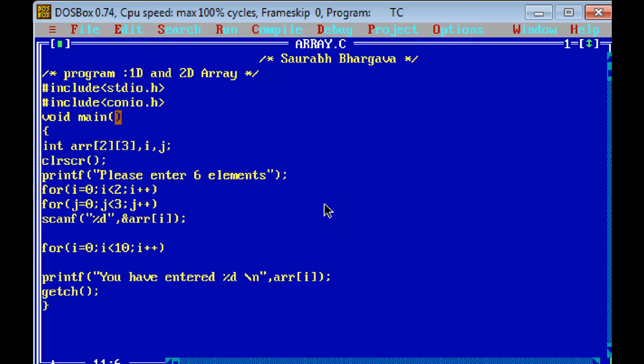j represents the column and i represents the rows. You can take other variables also, but the outer variable always represents the rows and the inner variable always represents the columns. scanf, arr[i][j], because it is similar to coordinates 2, 3, 1, 2, 0, 0. Remember, like that we need to write arr[i][j].